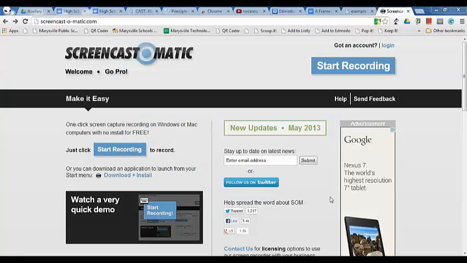Screencast-O-Matic is probably one of my favorite screencasting tools. It's free, it's easy to use, and I'm going to show you today how you can use Screencast-O-Matic to help with test reading accommodations and also as a reading support strategy in your classrooms.